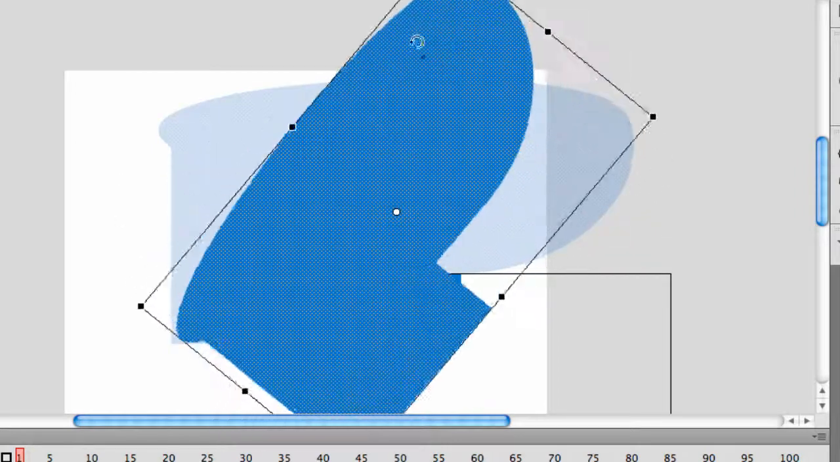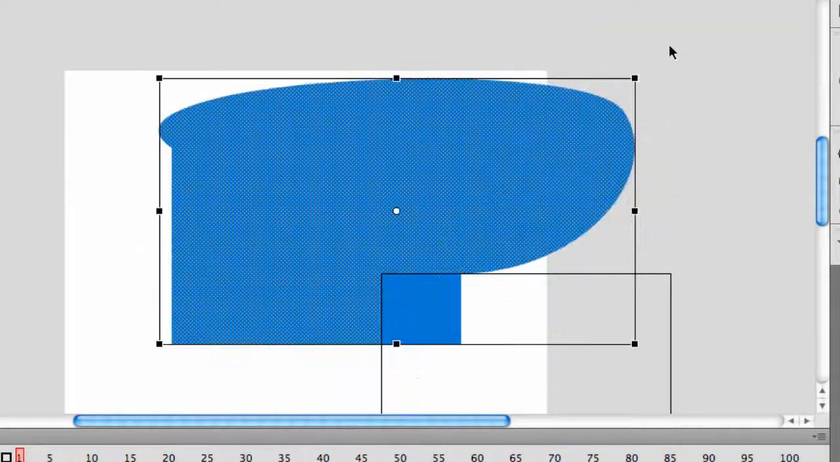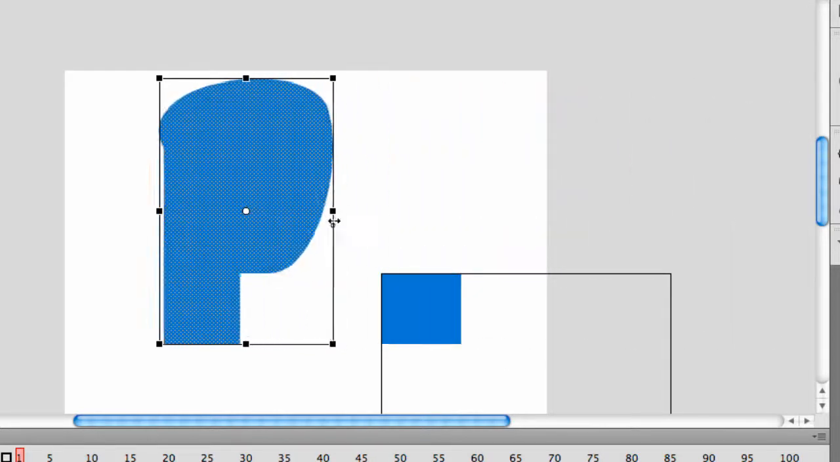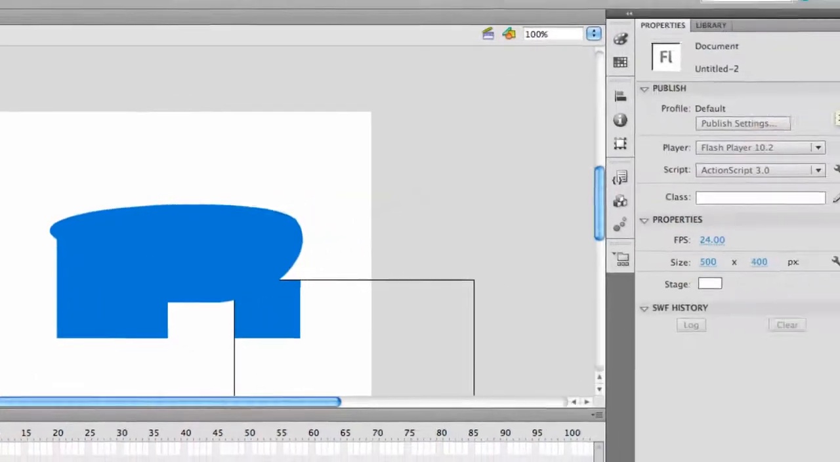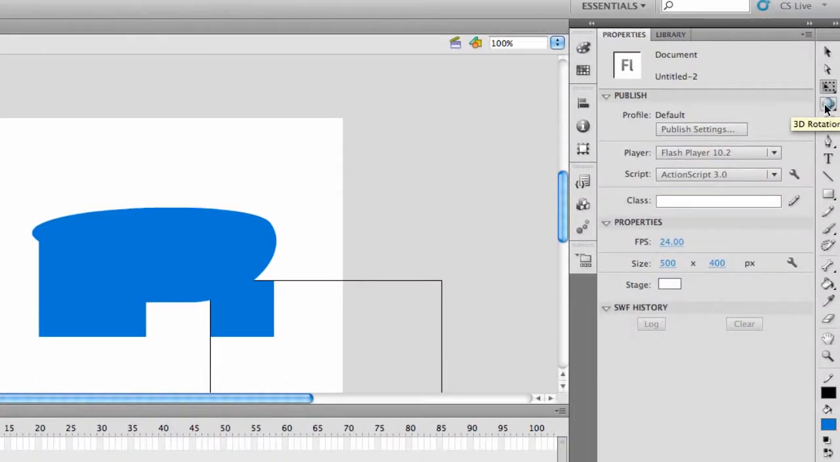If I click and hold down, it allows me to rotate. I also can put it near the little box in the center there and pull out or push in the same way. We're going to skip over the 3D rotation tool because that's kind of outside the scope of this class, but maybe we'll get to it later.